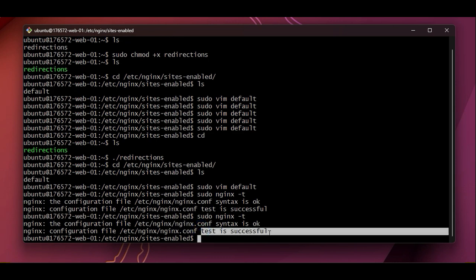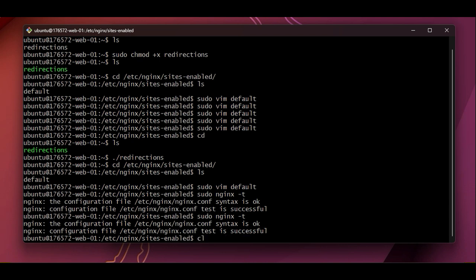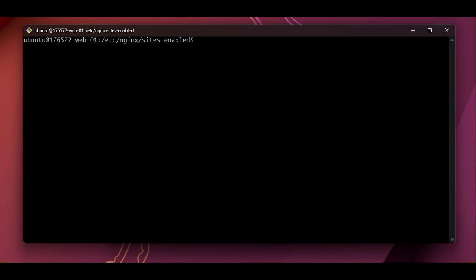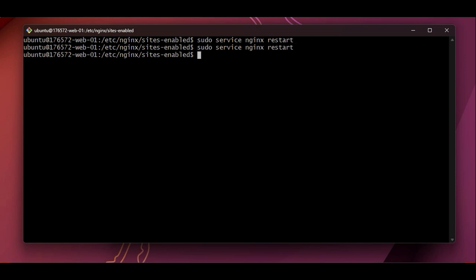If your test is not successful, I think this is because of a syntax error. Maybe you omitted a comma or a colon or something. So just try and test your script before you restart your Nginx. I'll clear my screen, and now I can do sudo service nginx restart. I'll restart it, and just to double check, I'll restart again.